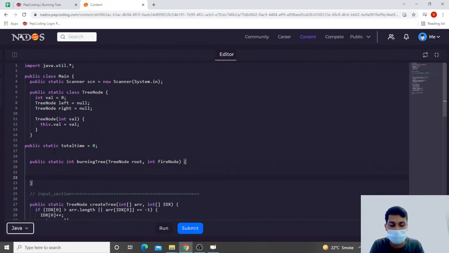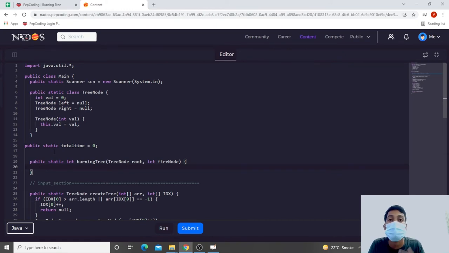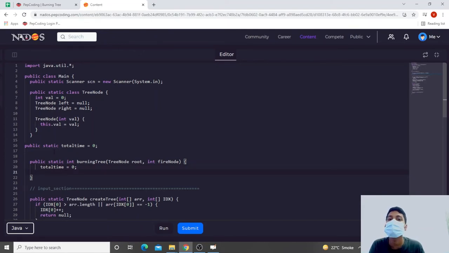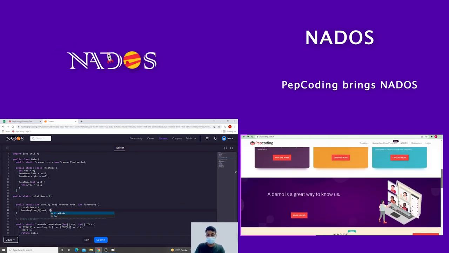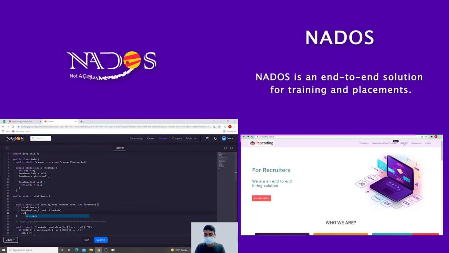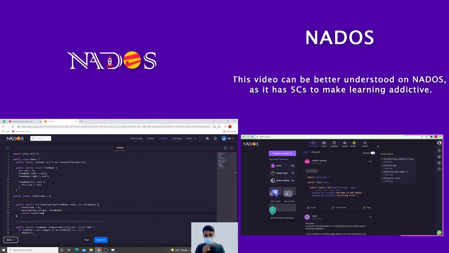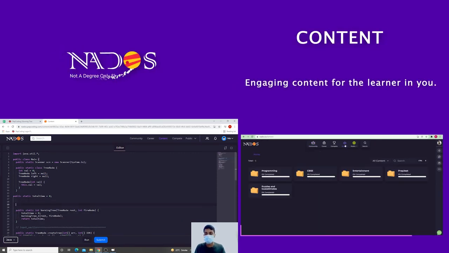Now here, what we are going to do, we are going to first initialize this total time to 0, and now we are going to make a call to a function that is actually going to do the work of traveling to the fire node and start burning the whole tree. Let's name it burning tree 1, and here we are going to pass the root and our fire node. From here we are going to return total time. Okay, we are going to update total time at every stage as we encounter a time value that is the maximum in the whole program. We are going to update the total time with that.